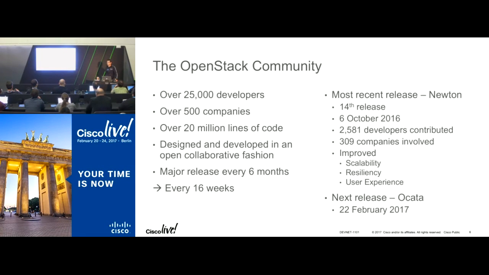The current release is called Newton, and the release before that was called Mitaka. And what you might see here is that if you've been following OpenStack for a while, it's alphabetical. They started with A and worked their way up. They were at Mitaka, now Newton. The next release will be called Ocata. And Newton came out in early October.